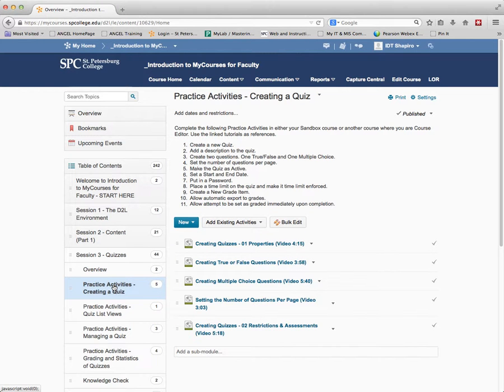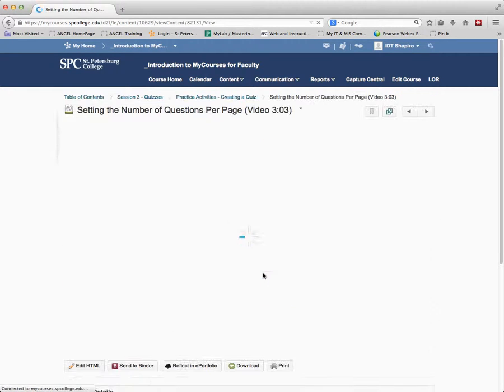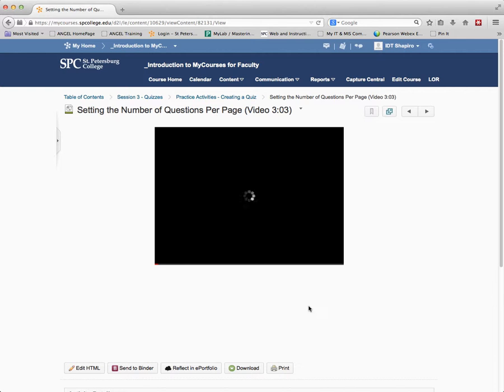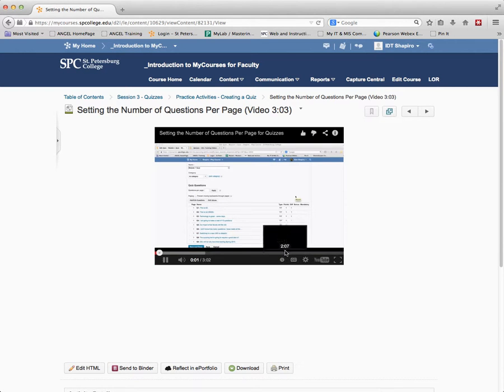I know where I put it. Here it is, setting number of pages. So I click on that. So one of the best practices. So that's playing in Firefox. I'll go to Chrome.